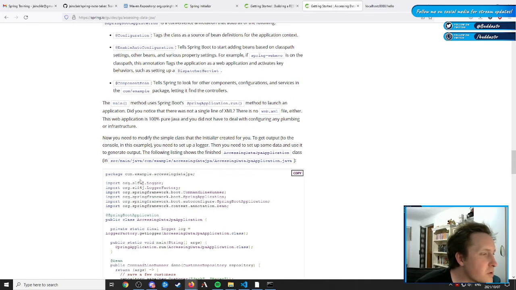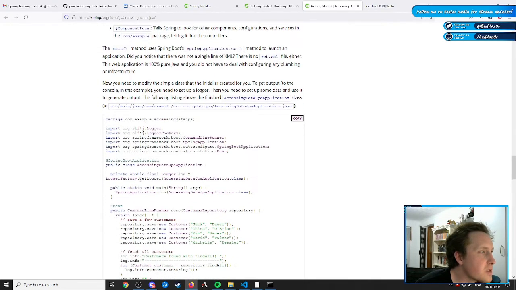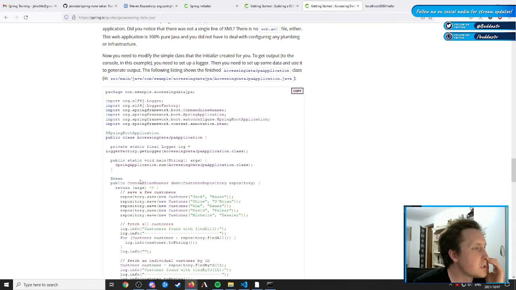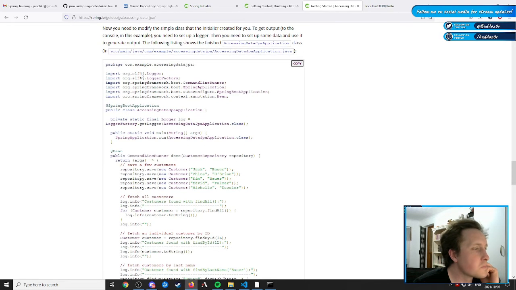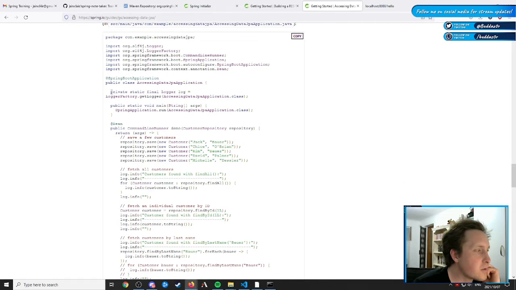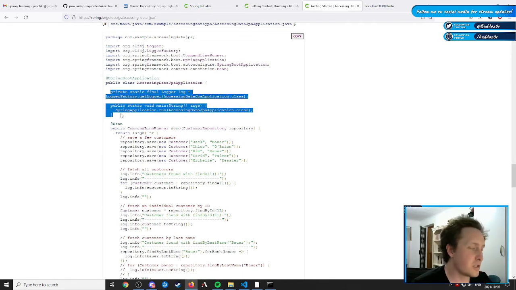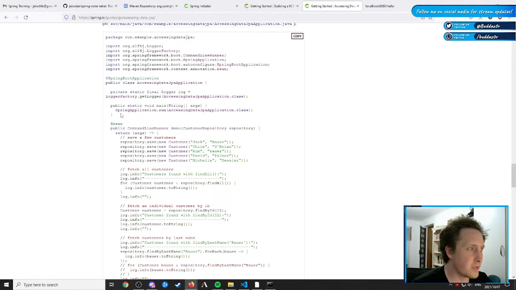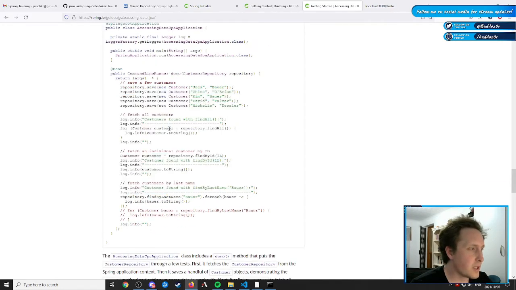Used to modify the simple class that the initializer created for you to get the output. You need to set up a logger. We don't need to do this though, because we're not doing a Java app, we're doing a REST API app. So I don't need to populate it all here.